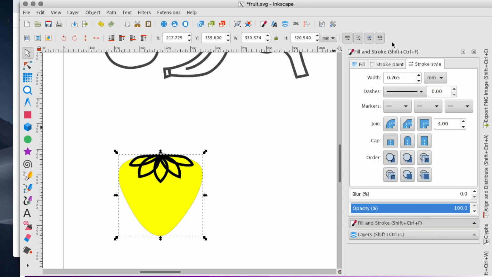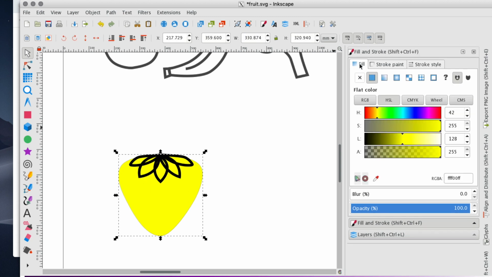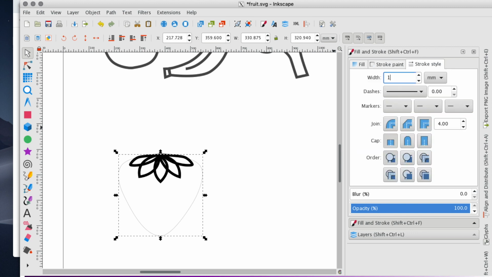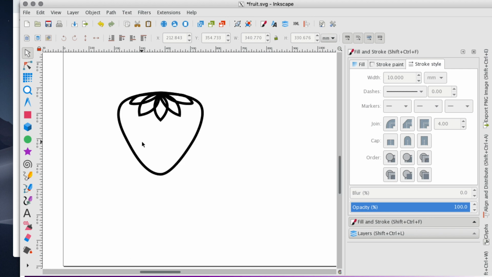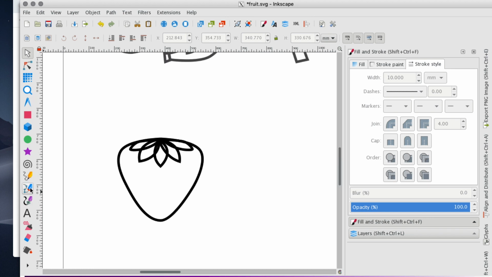Okay, so now let's change this so it looks more like a strawberry. I'm going to remove the fill, take the stroke, and change that to 10 millimeters for this boundary. And also I'm going to draw a stem.